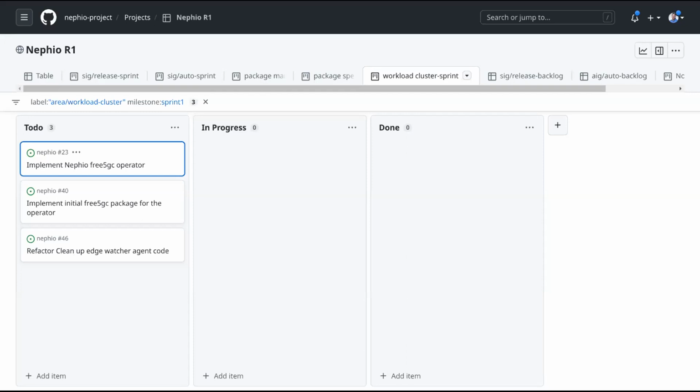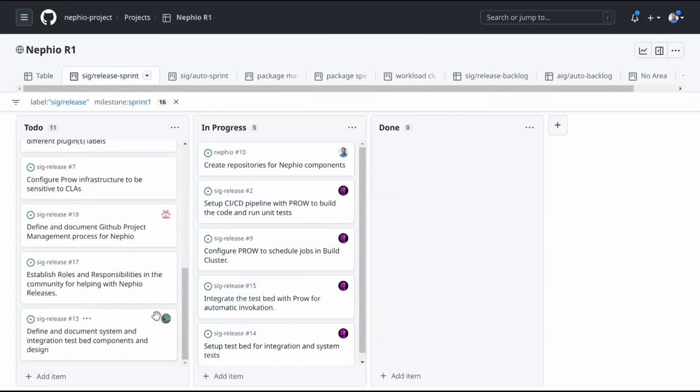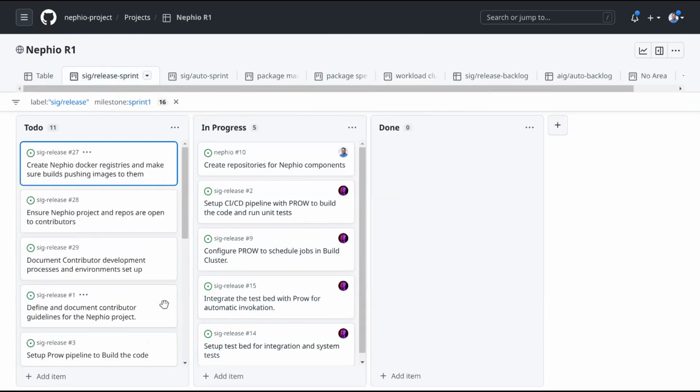The other one is the SIG release one. I requested Arvind and Stephen that we need to do a planning on this one as well. So at this point of time, I'm confident about two sub-boards, which are package management and package specialization, for which we have run some planning meetings, but the other two we still need to do.